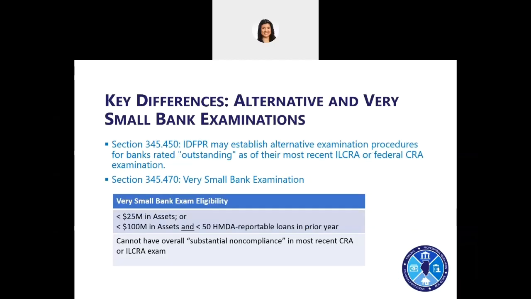This one is new: alternative and very small bank examinations. IDFPR may establish alternative examination procedures for banks rated outstanding as of their most recent Illinois CRA or Federal CRA examination. No such procedures have been established yet, but note the additional year between exams already provided in Section 470.